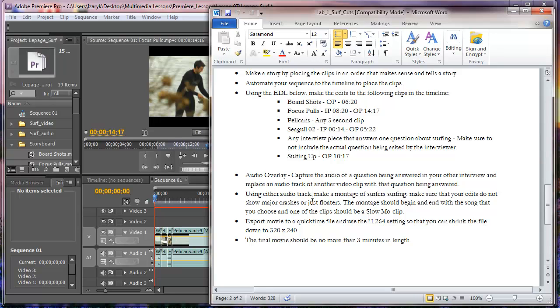Then the next piece, use either audio track, which is either one of these surf audios. You're going to make a montage, which is clip to clip to clip of people surfing, and you're going to have some music behind it. So once again, you're going to have to play with some audio features there. We want to export the movie to a QuickTime file and use the H.264. I'll show you that in a quick second. The final movie should be no more than 3 minutes in length.